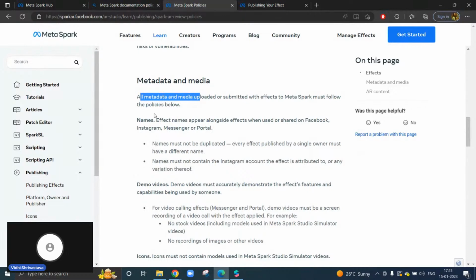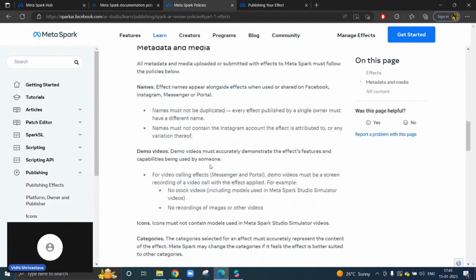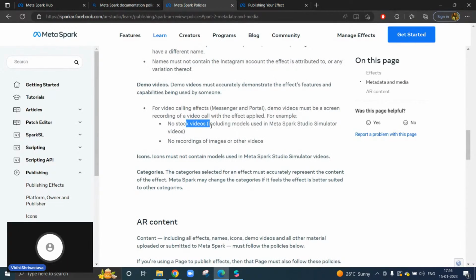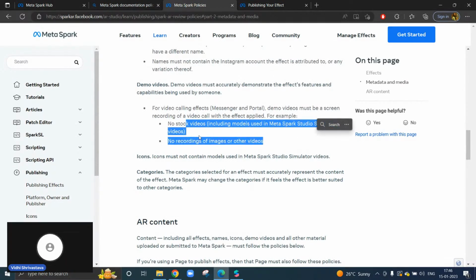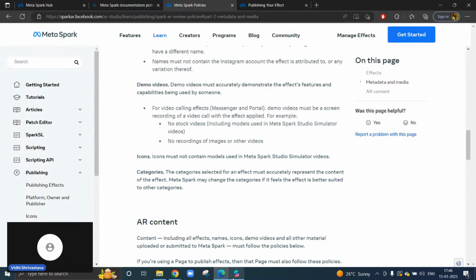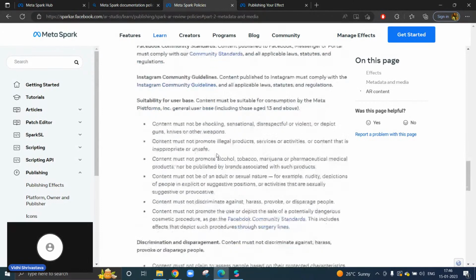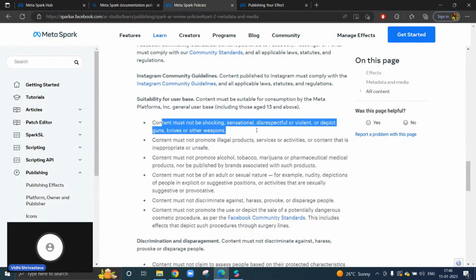If we are naming the effect, make sure that the names of your effects are owned by a single owner, and that they have different names. As well, in the demo video, don't use stock videos or simulator videos, like the videos that are here, and no recordings of images or other videos. Then make sure that the content you're uploading is not shocking, sensational, or disrespectful or violent.